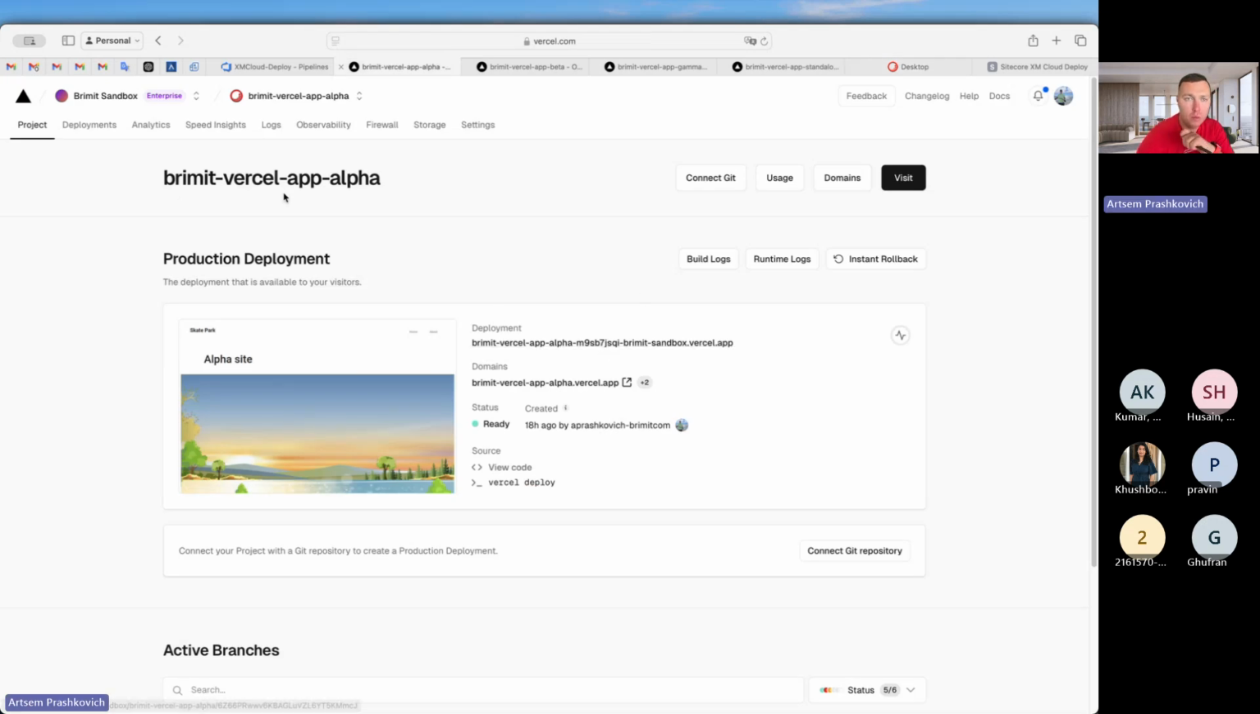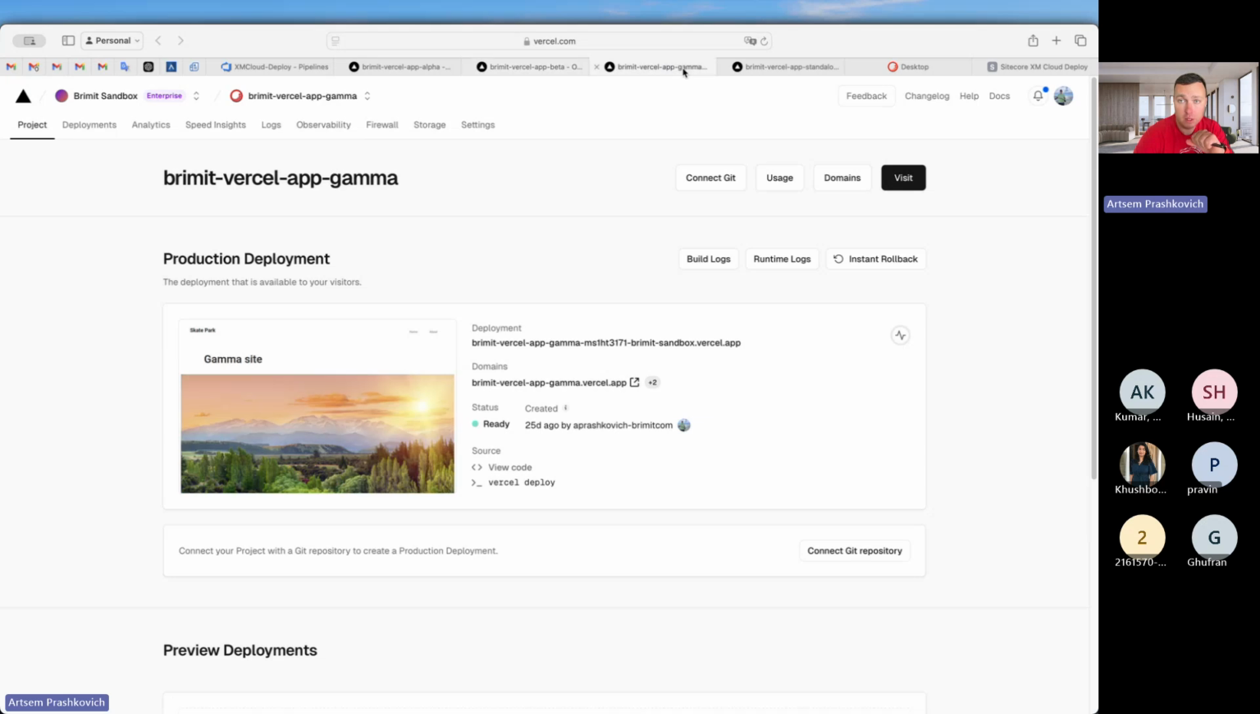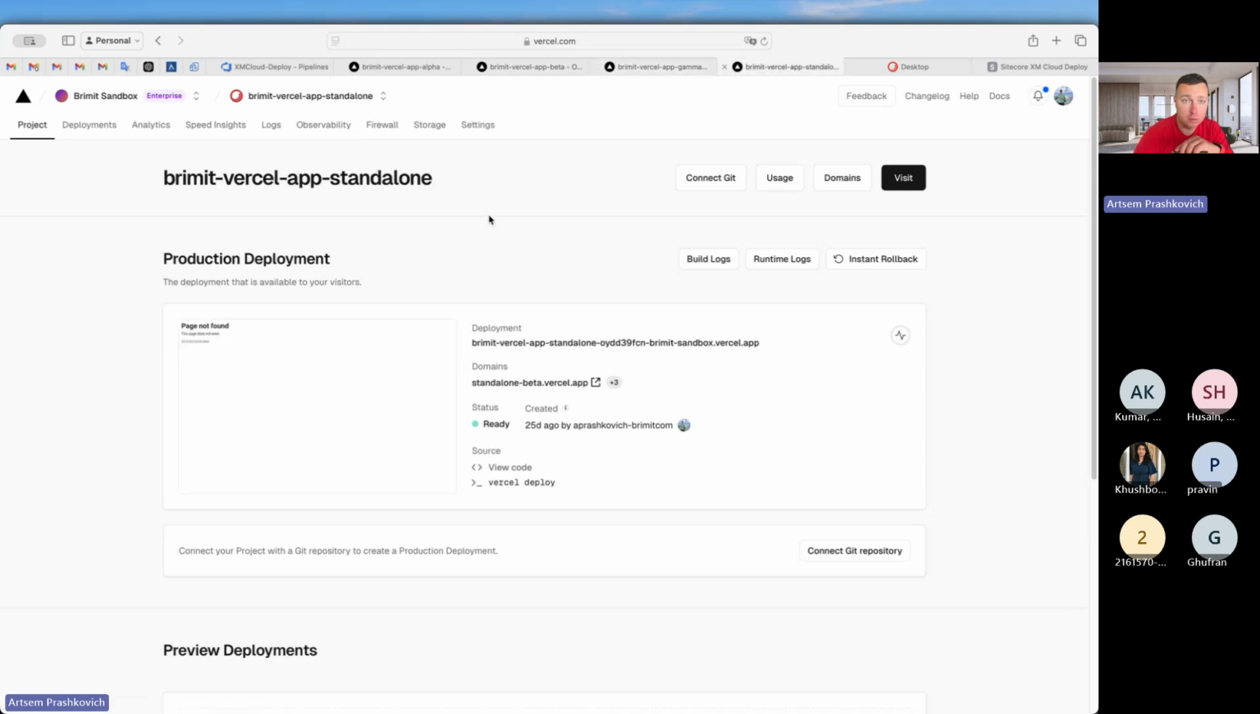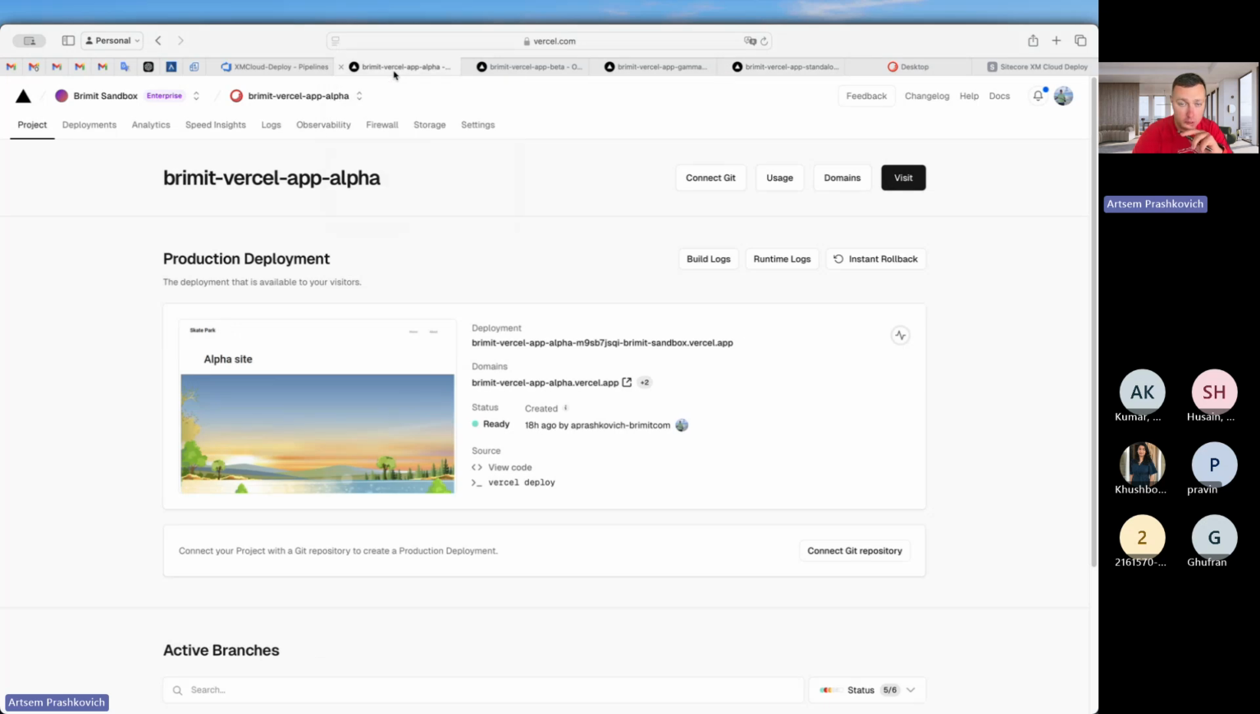In Vercel, we have 4 websites, 4 applications running, as I said. We have the alpha, beta, gamma, and we have the standalone application, which will serve traffic for all websites as well.